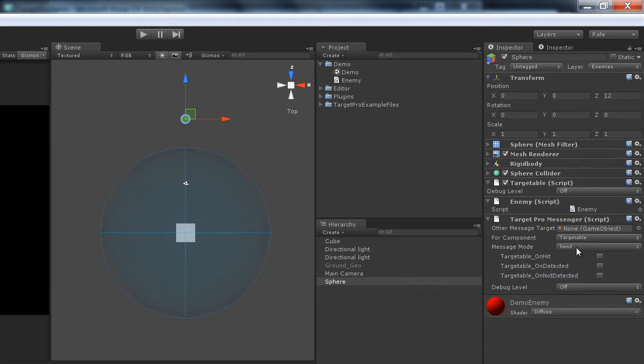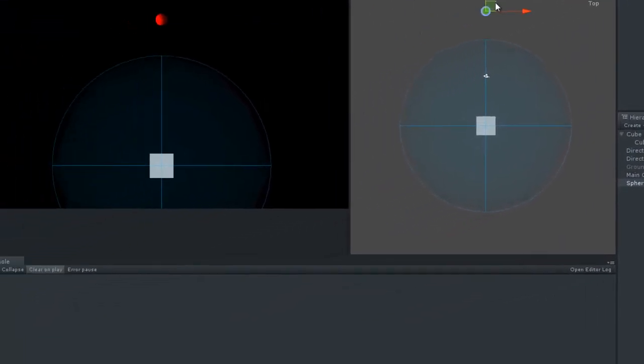The message mode, Send, will send things to this game object or the alternate directly. Broadcast Message will send it to the object plus any children. So let's just turn on the onDetected and onNotDetected, turn debug to normal and start the game, and you'll see that messages are already being sent.